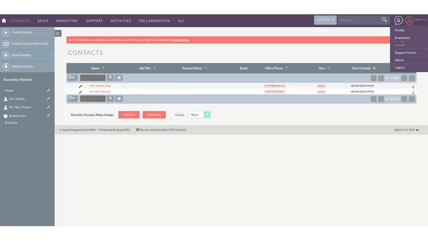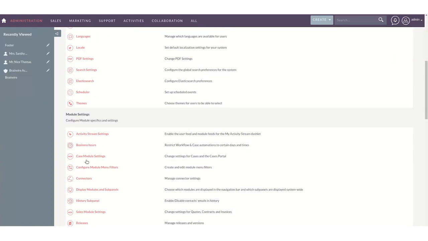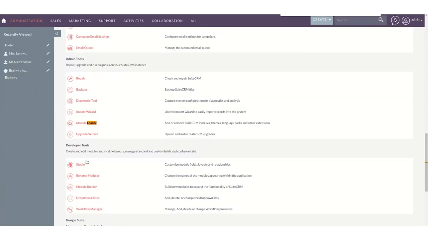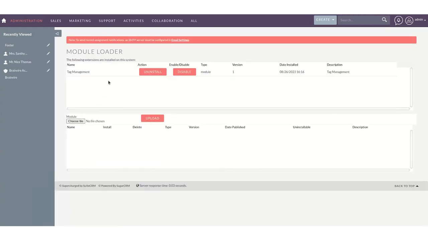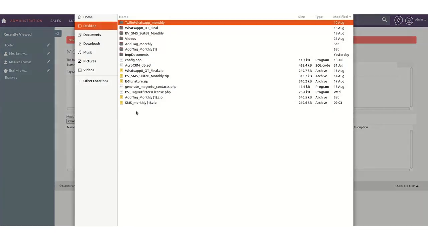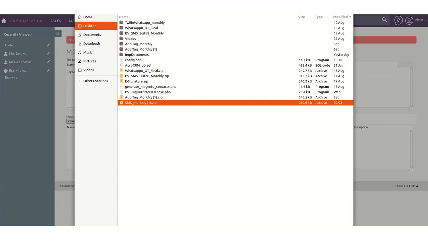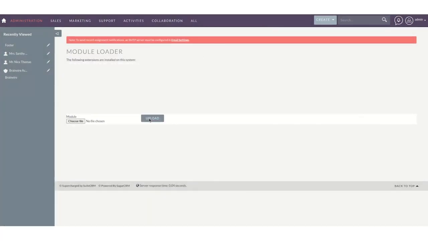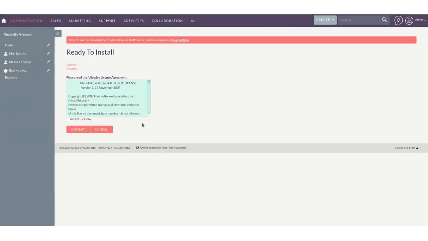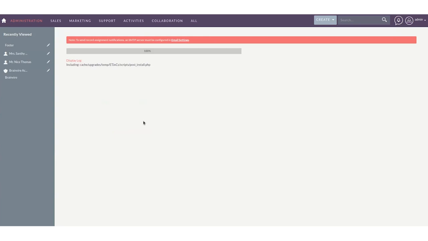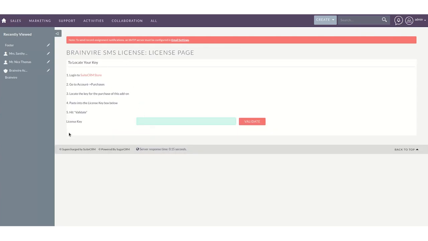Go to admin section. Go to module loader. Upload the package you got from the store. Once uploaded, install it. Once installed, you will be redirected to the license page.